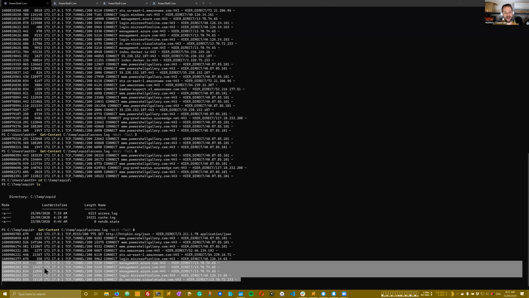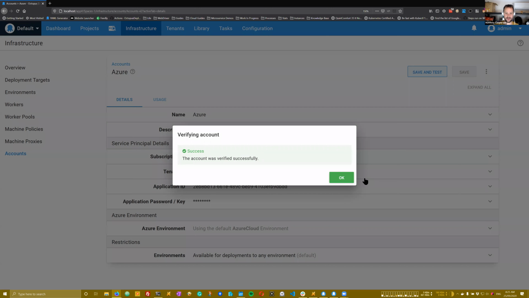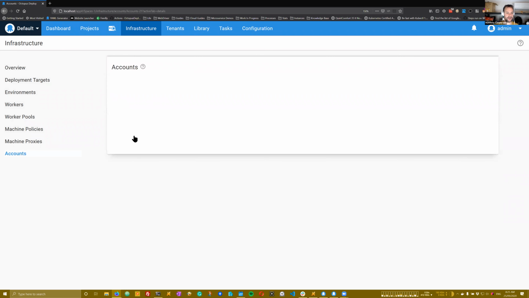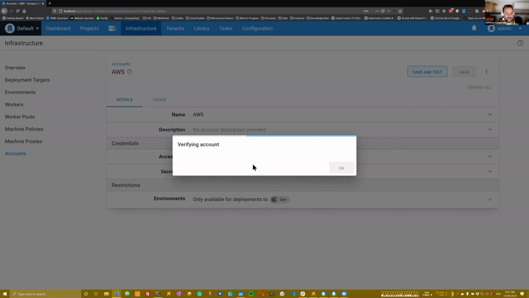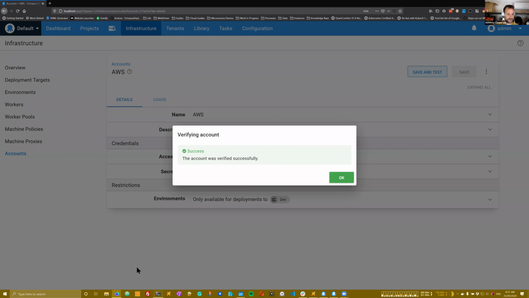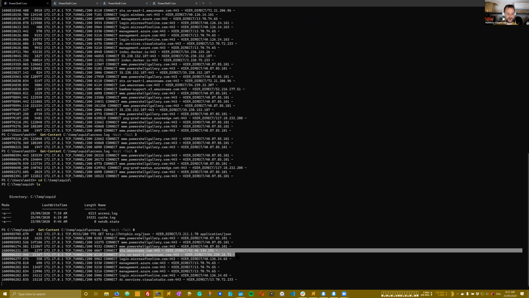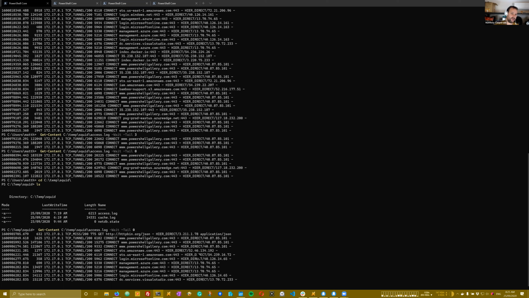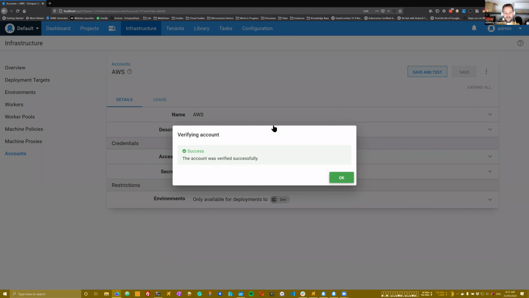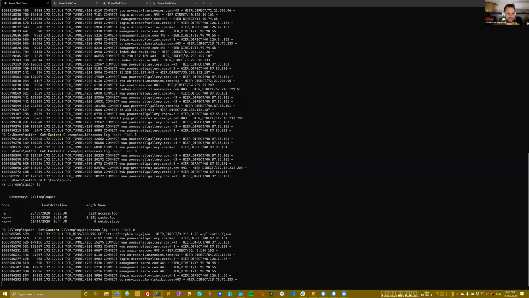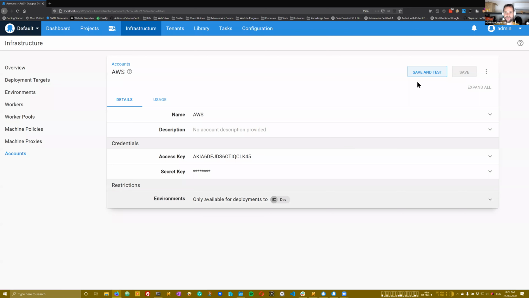Actually, I should try the Azure one as well. Oh, sorry, the AWS. So I test that one. Again, that's worked, but we don't see these same proxy requests. So there are paths in the Octopus application that are not, in this case, again, I'd have to look in the code to find out exactly what's going on, but the lack of entries in these log files kind of suggests to me that testing AWS accounts and Azure accounts, they're not being configured with the proxy.